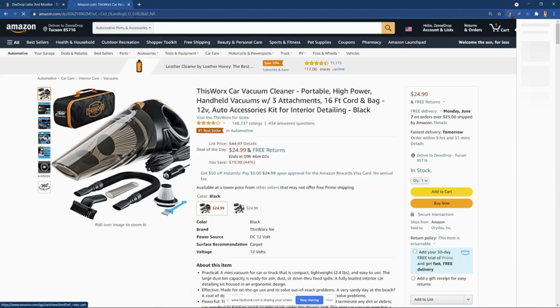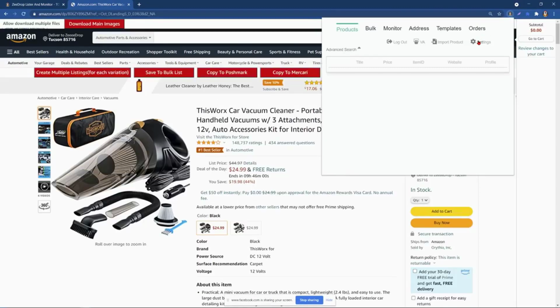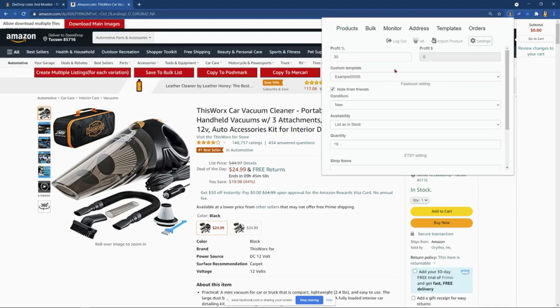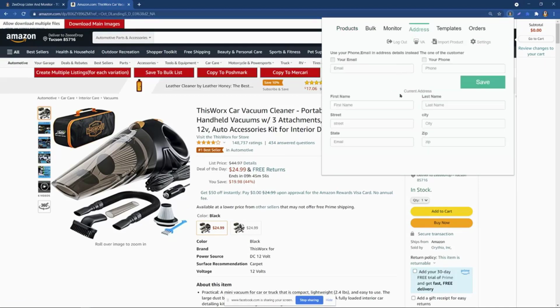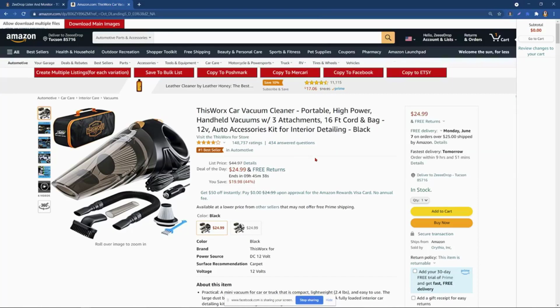Oh, really quick, actually. Let me show you under address here. You can save your phone number, which I actually think is like Yellow Taxi in Colorado. And then this will pop up every time that you are placing orders. So that's all the information that you would want to have in the template.